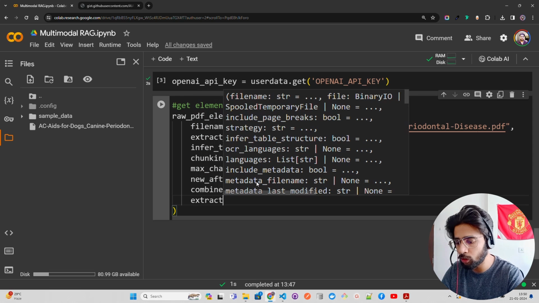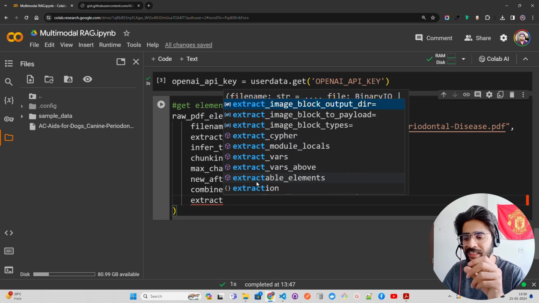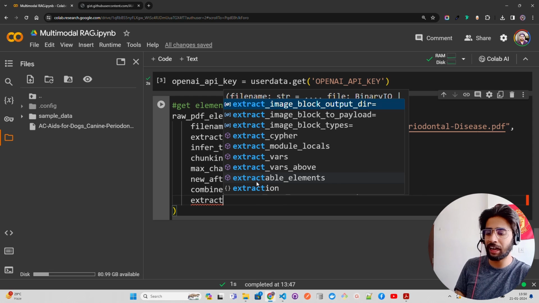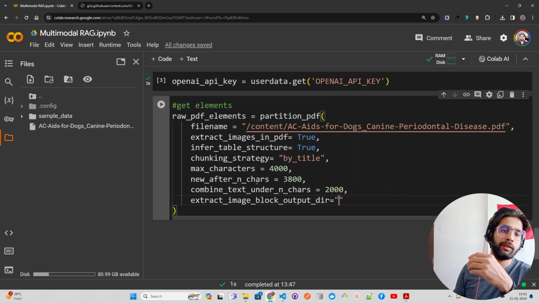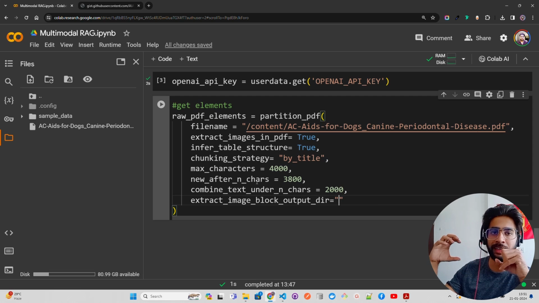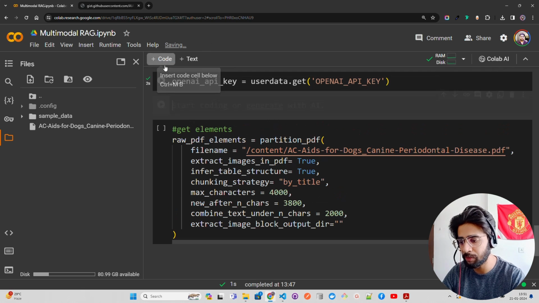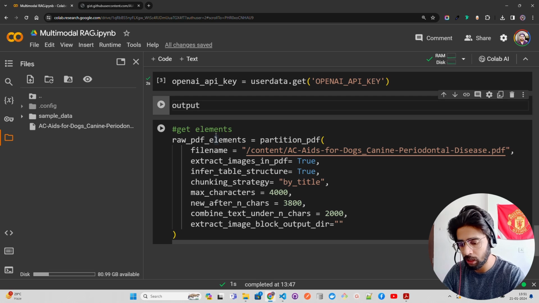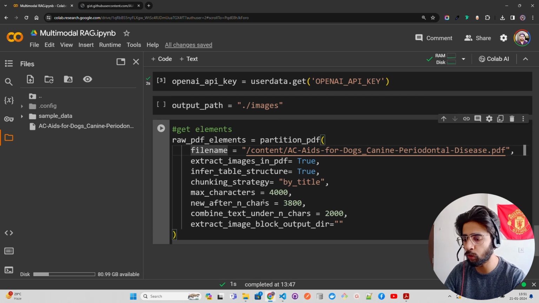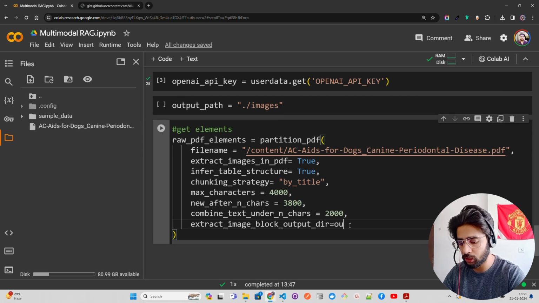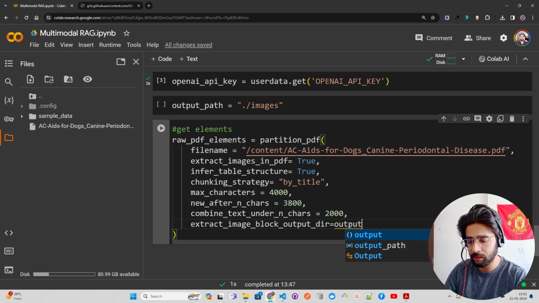And then you have to define where to keep the images that you have extracted, so extract image block output directory. For example, if you have a PDF with 20 images and unstructured gets all 20 of them, where you keep those 20 images is something you define. It's a path. Let's define an output path after this, or you can define it directly. I'm going to create an images folder in this runtime and pass it here as the output path.